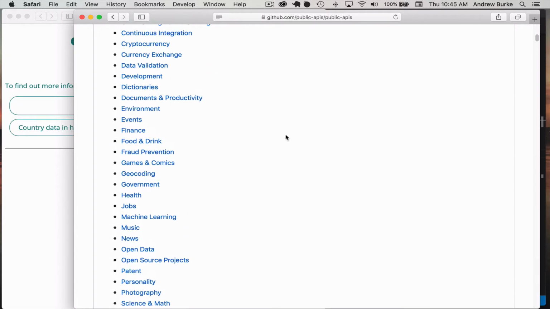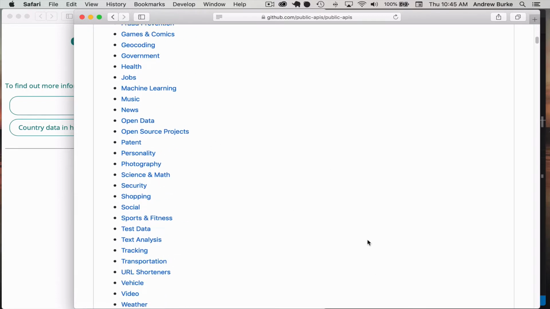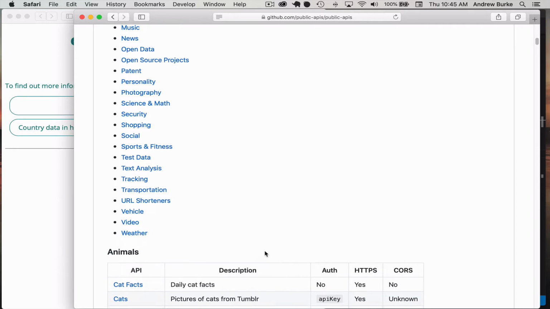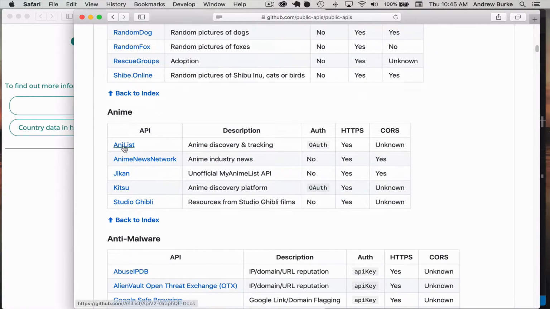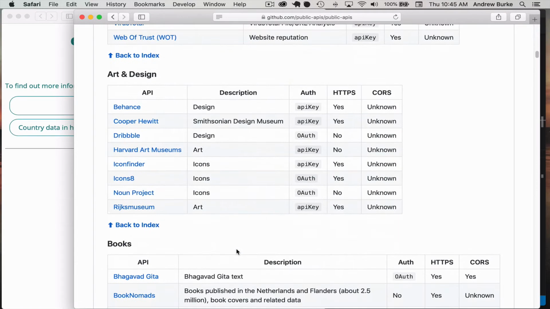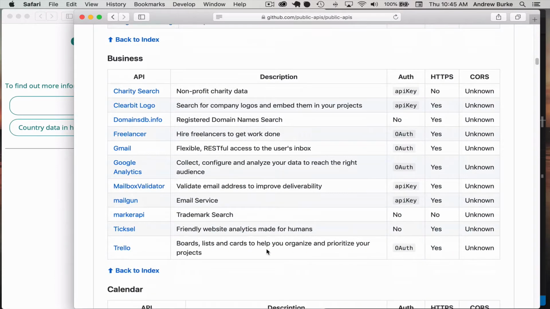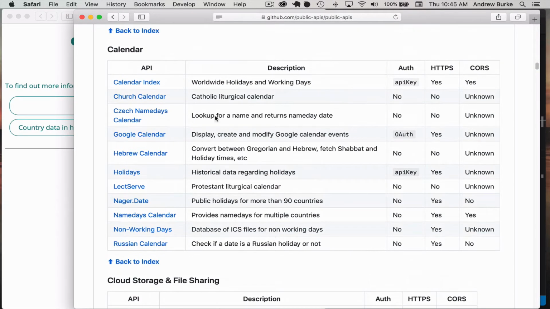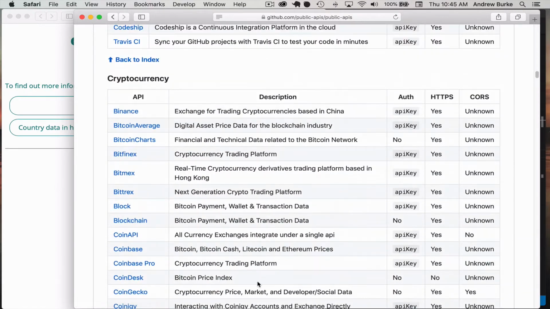So we've got health, data, cryptocurrency, anime, food and drink, games and comics, weather, video, all sorts of things. You can see here, for example, animals. We have cat facts, different kinds of cats, pictures of cats, random pictures of dogs, random foxes, anime lists, malware virus definitions, art and design, books, book reviews, book information, publishing data, business. You get the idea. There's a ton of these things all over the place. The Hebrew calendar, the Russian calendar. You can track all your Bitcoins.